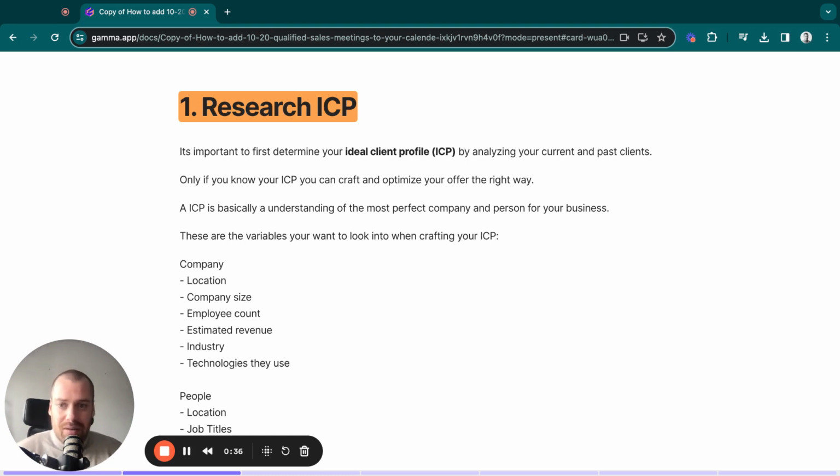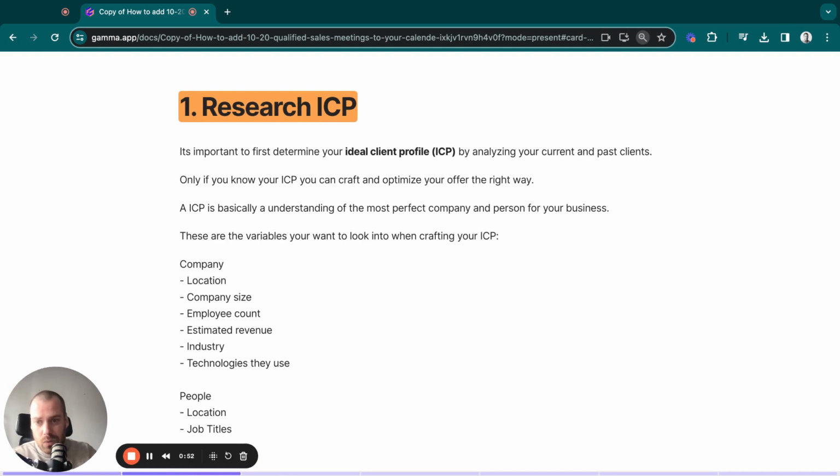So these are the variables you want to look into when crafting your ICP. For example, for the company, you can look for location, company size, employee count, and estimated revenue. But you can also, of course, check the industry or the technologies they use. So, for example, if you want to target e-commerce, you can say the companies in my ICP need to have Shopify installed.